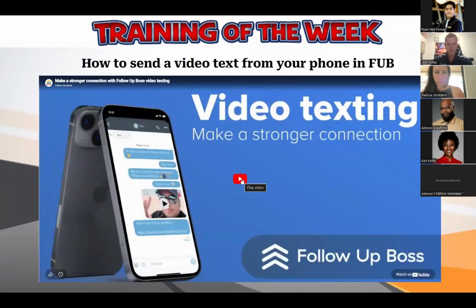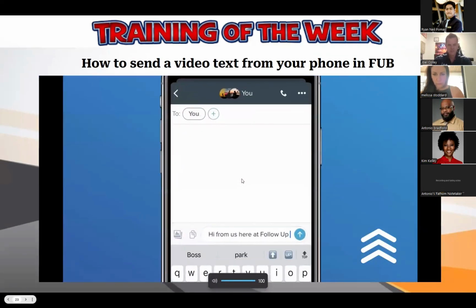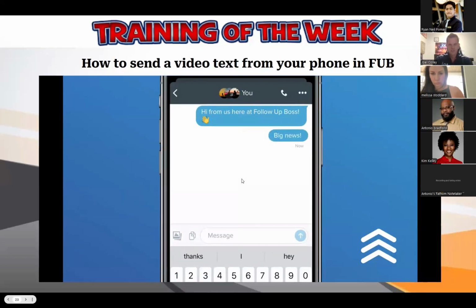I'm always terrible at this when I try to play this. This is a little video texting. Let me see if the microphone will pick up the sound. Oh, I don't even think there is sound. If you see here, I'm about to show you how to send a video text from your phone in FUB.